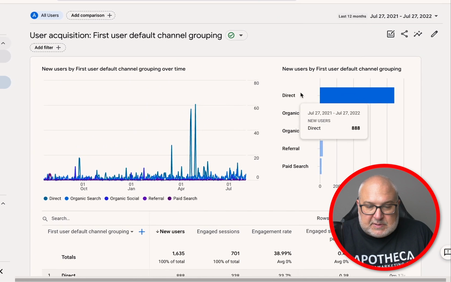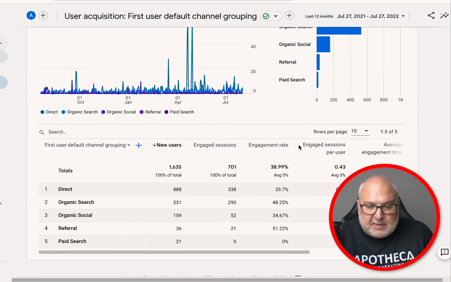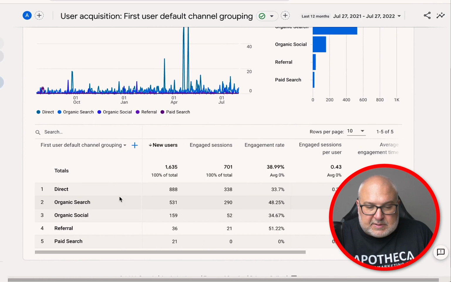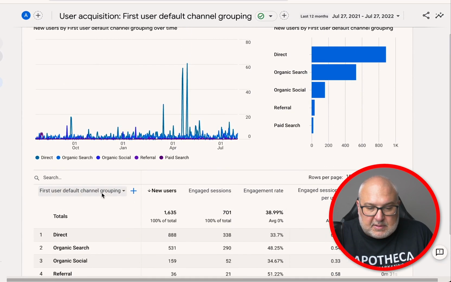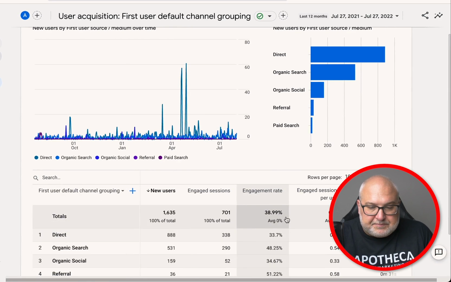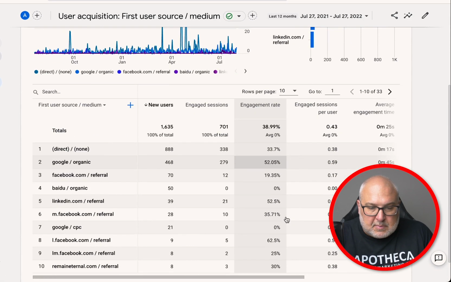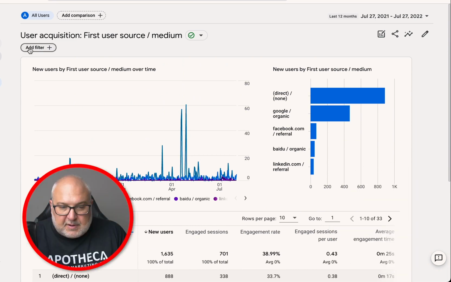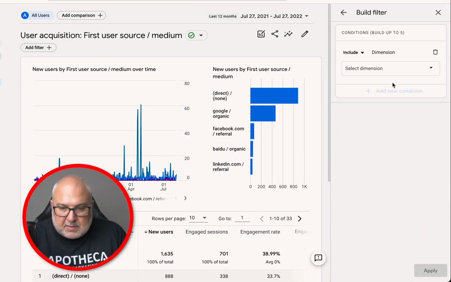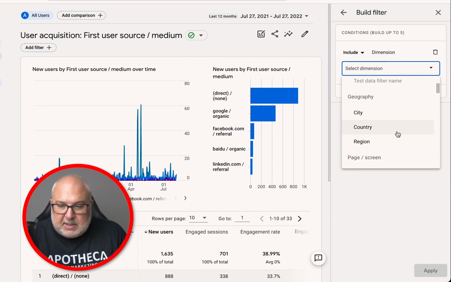In some of the reports, you can, again, filter down. If you want to see revenue and you just want to only look at organic, you can do this here and filter by the same group, similar groupings. You can do source and medium. And then you can create a filter. So we're looking at source and medium.